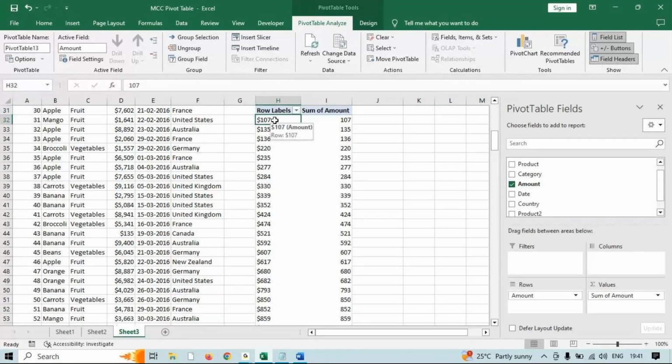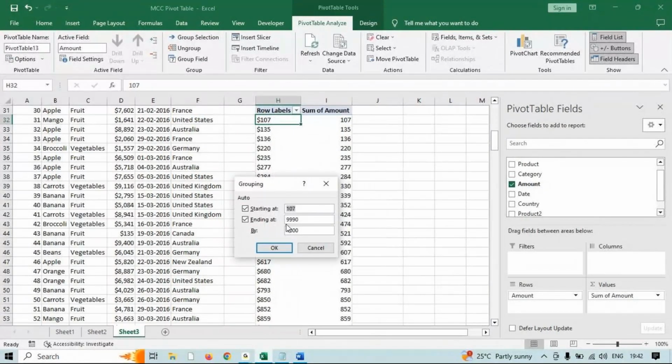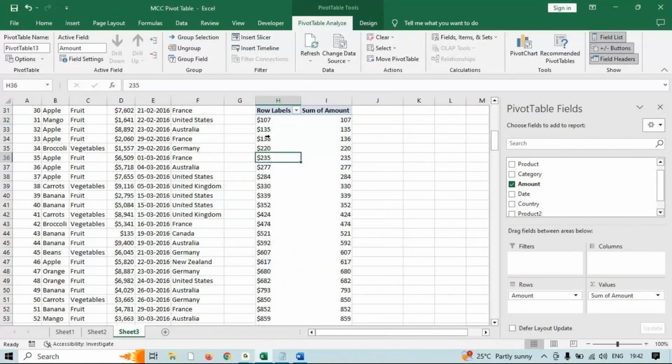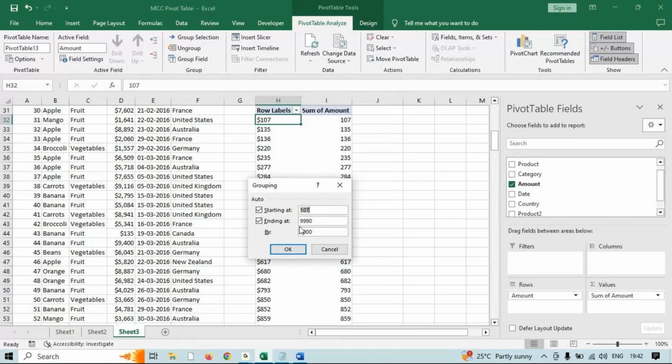So from the left side, you select one value, right click, go to group. See here again I'm telling, on the left side select one value, I selected 107; both the rows and the values are amount. If you're getting this report, on the left side select one value of amount, right click and go to group. Starting at 1 rupee or 0 rupees, ending at 10,000 rupees. Aggregate by 1000. Click on OK.